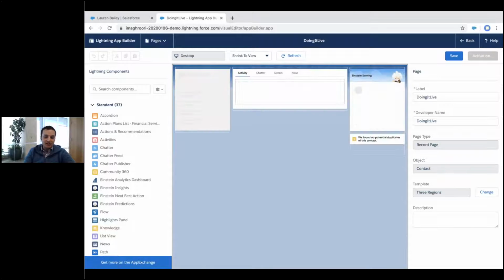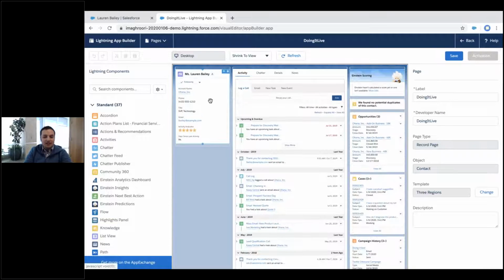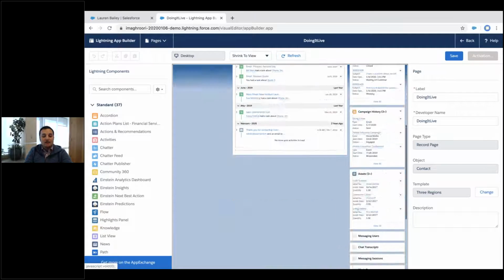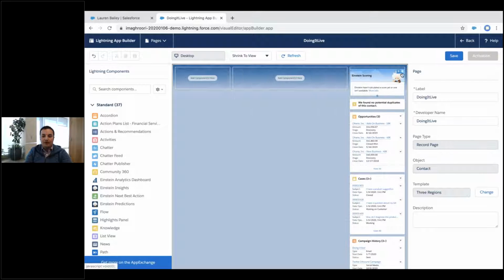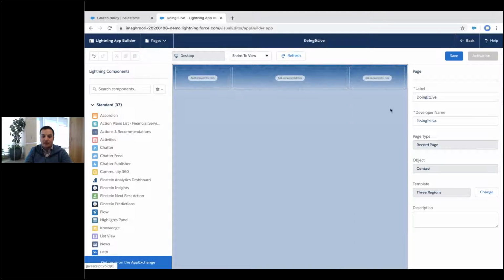So we've got some sections in here. We've got a left section, a middle section, and a right section. And it tries to give you what it thinks you want. Okay. But I'm going to delete all this stuff, and we're going to build it completely from scratch. All right. Completely empty page. There's nothing on here. Okay.